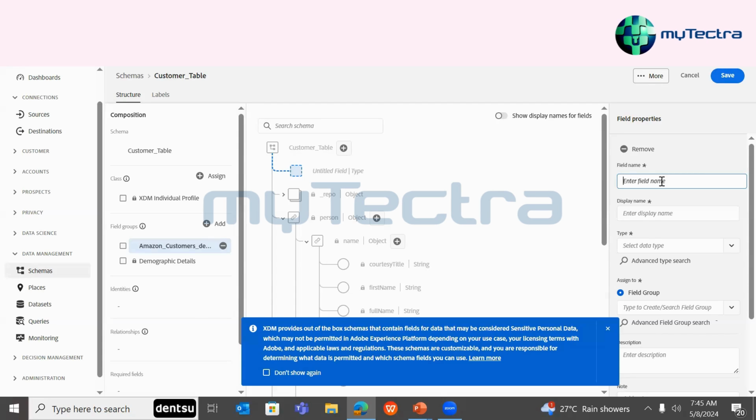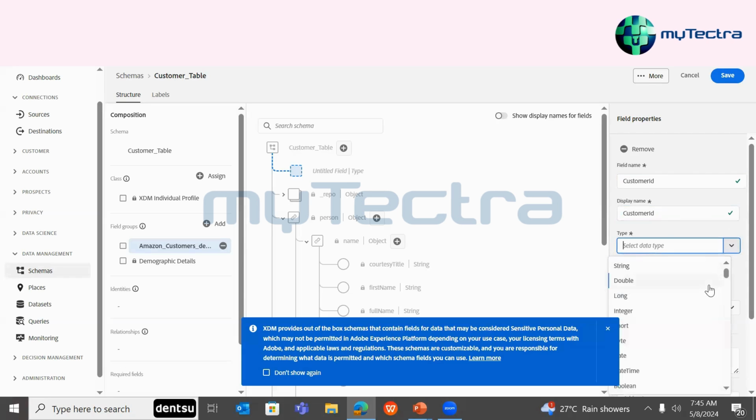For example, this is a customer table. I want to put the customer ID first, so I mention the customer ID. Then I'll select the type, which is the data type. There are many data types it supports: string, double, long, integer, array, object, and all that stuff. Whatever is required, you can keep it. I'm making it a string.